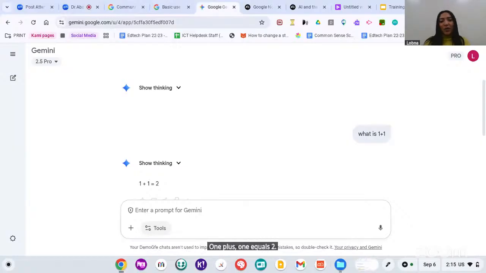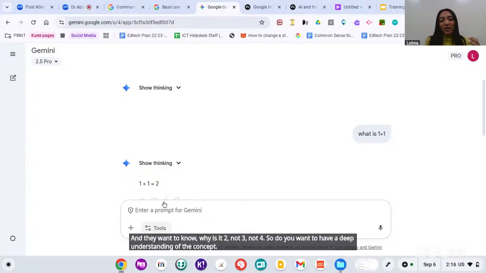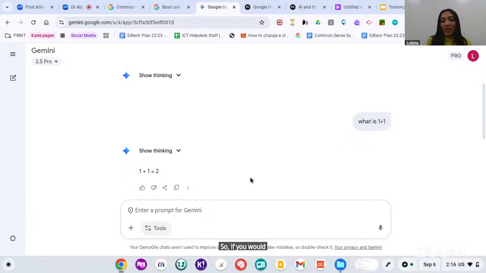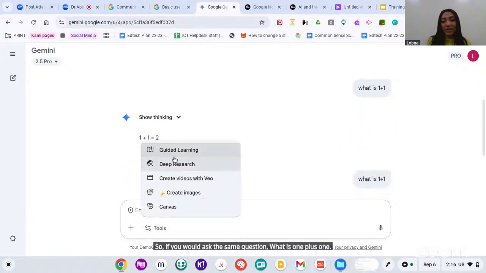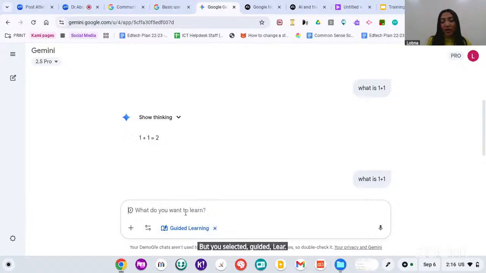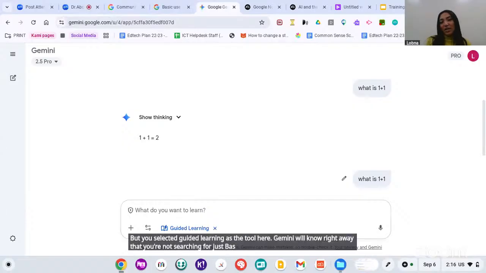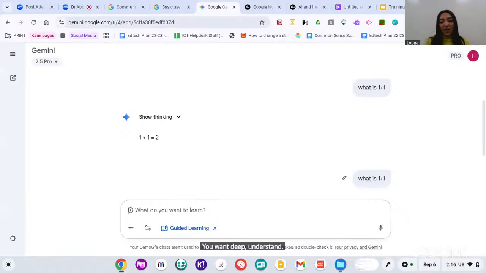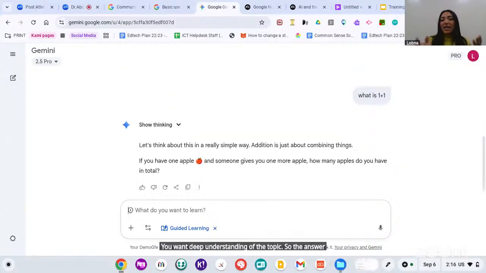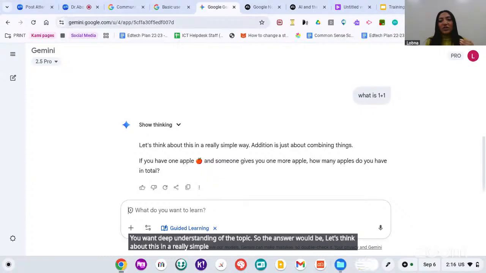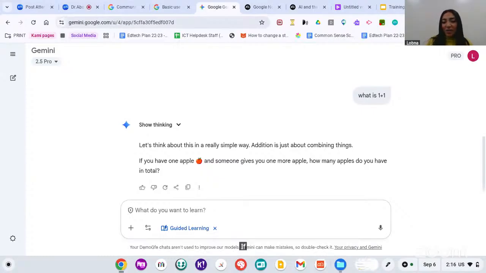But we know that kids are super curious, and they want to know why is it 2, not 3, not 4. So they want to have a deep understanding of the concept. So if you would ask the same question, what is 1 plus 1, but you selected guided learning as the tool here, Gemini will know right away that you're not searching for just basic answers. You want deep understanding of the topic. So the answer would be, let's think about this in a really simple way. Addition is just about combining things. If you have one apple, someone gives you one more apple, how many apples do you have in total?